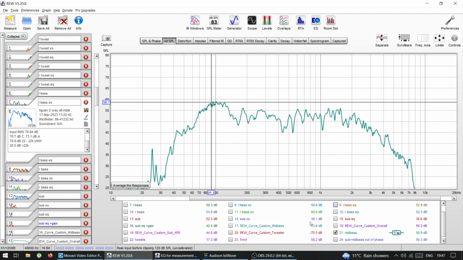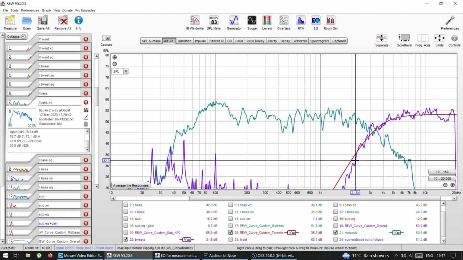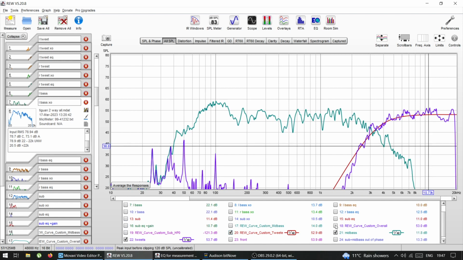Okay, so this and the tweeters, just like that. That's the tweeter sum. So if I double check, yeah, there we go. That's the target of the tweeter. They do fall off a bit under like 2K, but it's fine, it's too low into the crossover. And the mid bass, yeah, just like that.